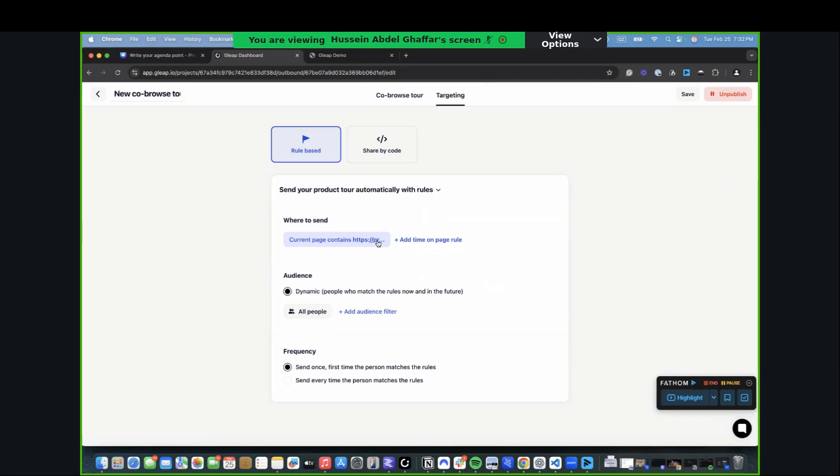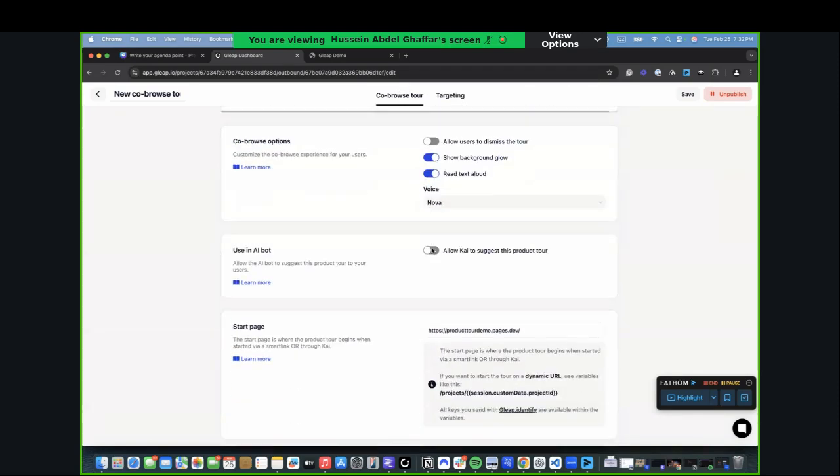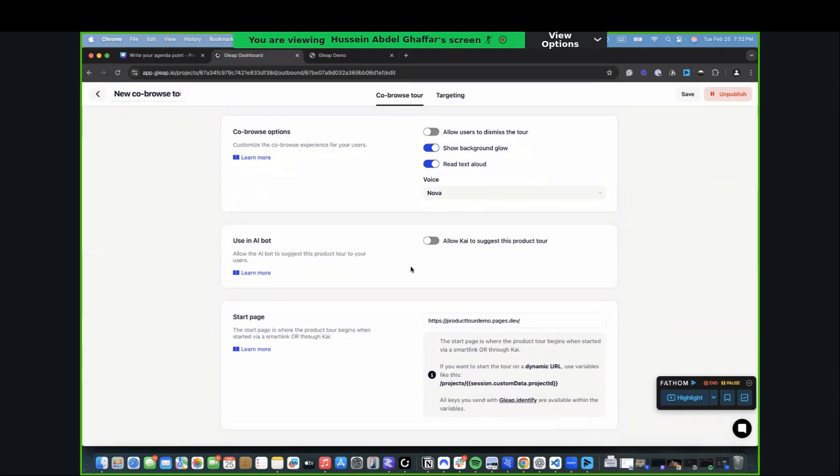Jochen also has a question. What's the difference between the start page defined when creating the tour versus the one being defined for Kai? Are there use cases where these start pages differ? Yeah, that's a great question. So it really will come down to whether or not you want to actually start the product tour through Kai, or you'd like the product tour to actually start when they visit that page.